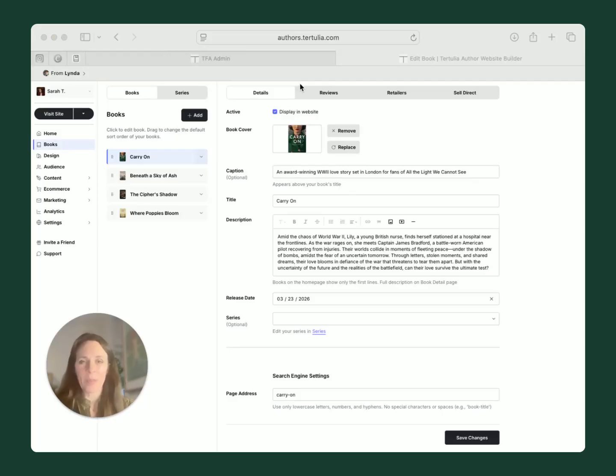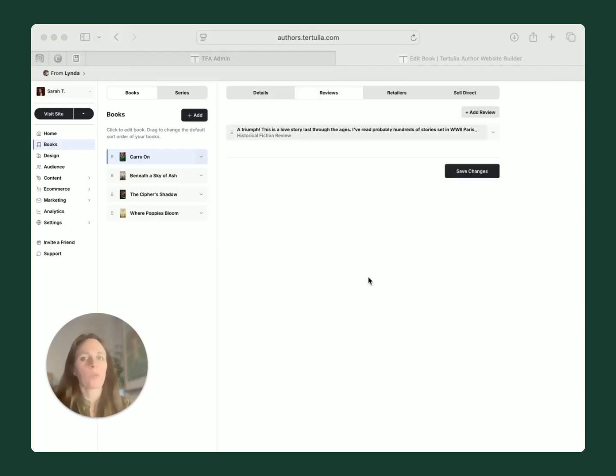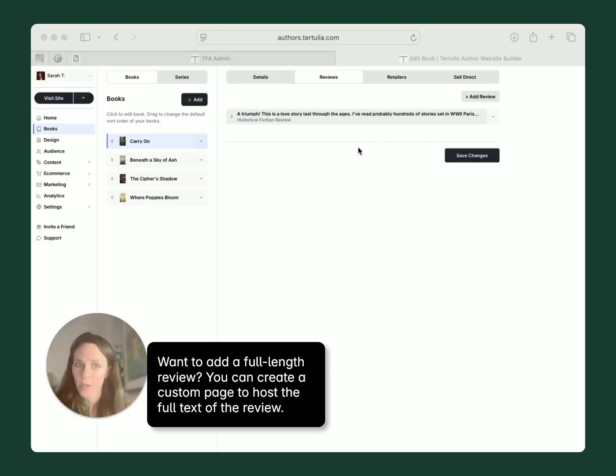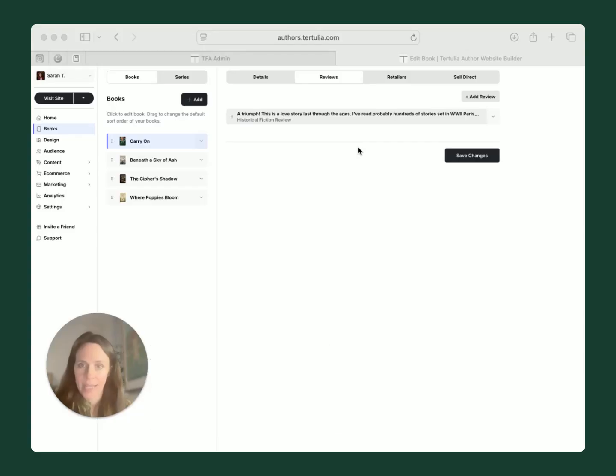On the next tab is Reviews. Reviews is where your social proof lives. Tertulia pulls in blurbs and endorsements from your book's existing metadata, but you can add more manually. You can paste in the quote and its source, and it's ready to display. This works well for media coverage, author endorsements, standout reader reviews from Goodreads or Amazon. Make sure to keep them short and scannable. These are meant to be marketing highlights, not essays.